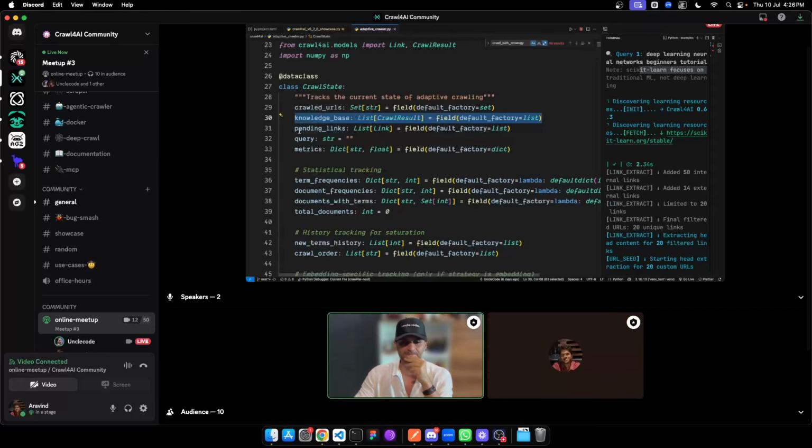So the pending links just refer to links that the adaptive crawler thinks are good candidates, but for now we don't need to go there. So they are pending. They're still there. Later, use them and add them to the crawled URLs. And then we have the metrics, which contain a lot of interesting statistical numbers.